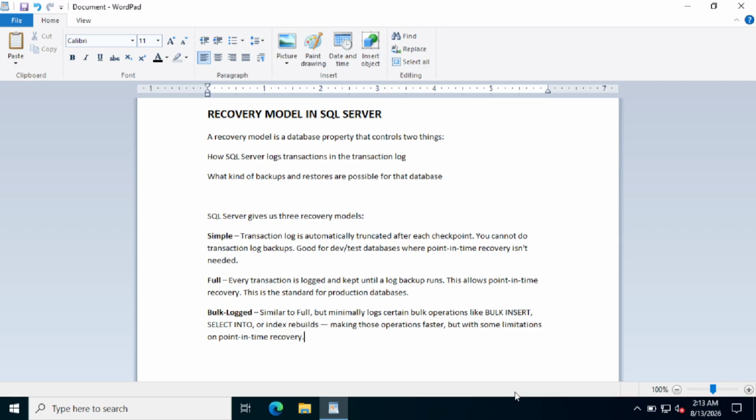A recovery model is a database property that controls two things. First is how long SQL Server keeps the transactions logged in the transaction log. Second is what kind of backup and restore are possible for that database. So firstly, understand there are three types of recovery models in SQL Server. First is simple, second is full, and third is bulk-logged.